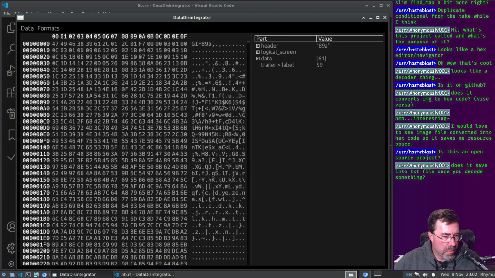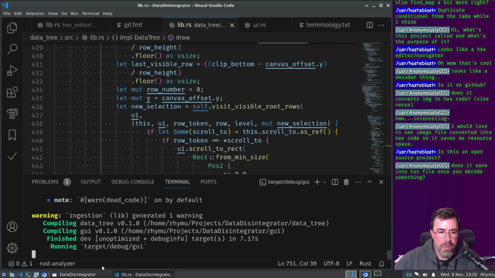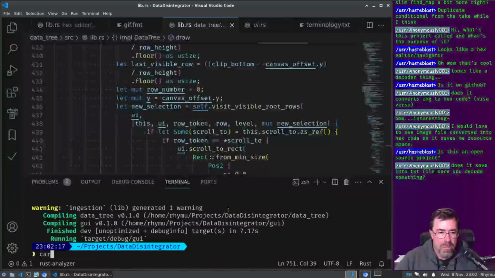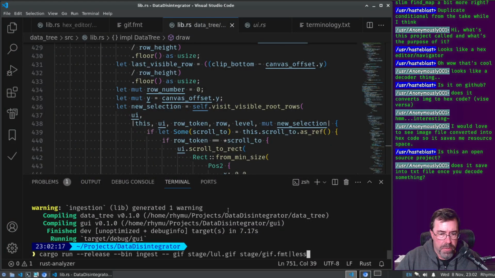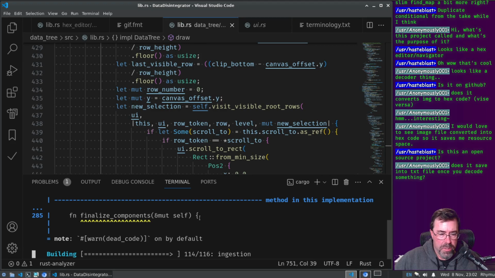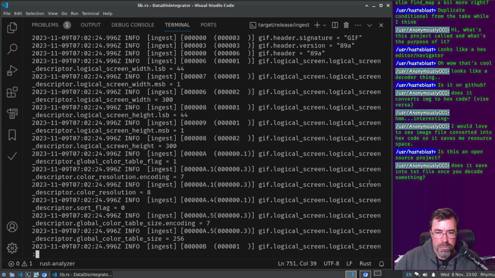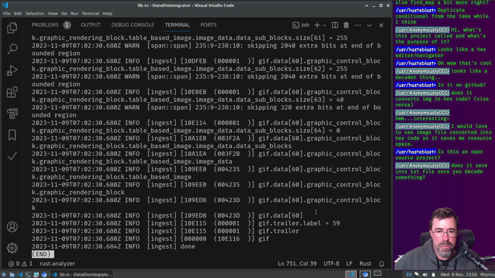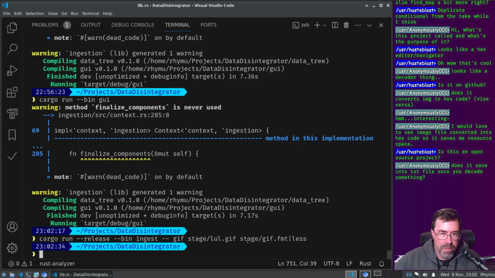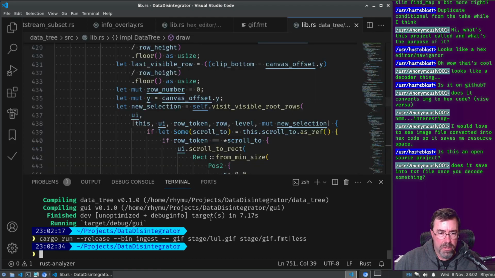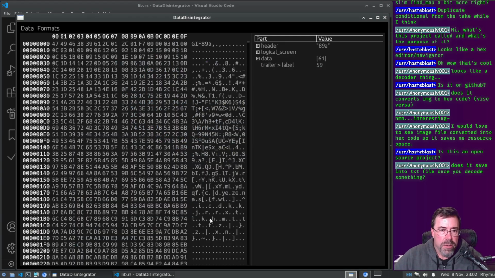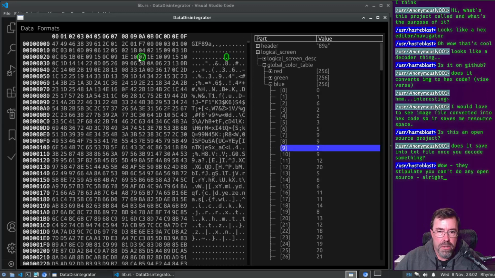Does it save it to text file once you decode something? I have a mode where I can do that, so hold on, let me quit it and show you. I have this mode where it does one line per part. So there we go, header, logical screen, go all the way to the bottom and we get the trailer, and we get all of those things in between. And we get like a 50,000 line long file. That's the first thing I started with. I thought the GUI would be more interesting.